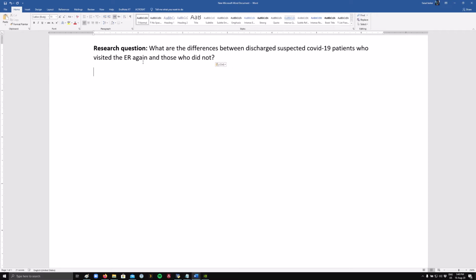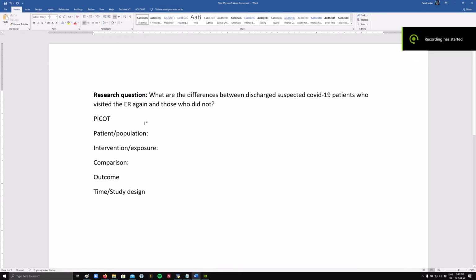Okay, so once you're back, we'll try to extract the PICO or the keywords from this question. PICO or PCOT stands for: P is for patient, I is for intervention, C is for comparison, O is for outcome, and T could be either time or your study design. Determining the PCOT for your question is important for so many steps later on, but it's still very important even here for the literature review.